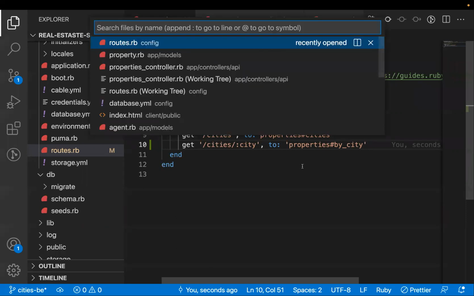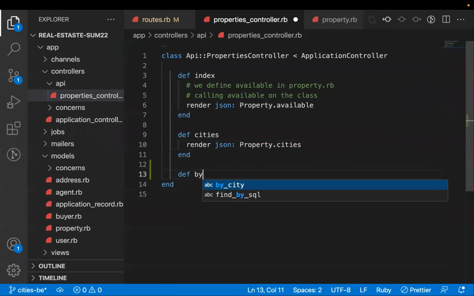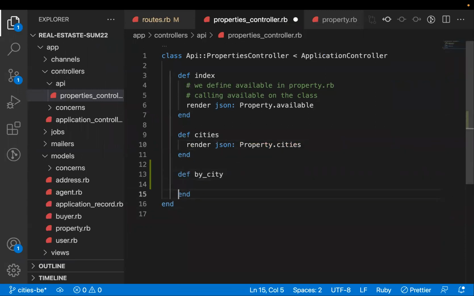So then I could go to my properties controller and do def by city. I kind of just like to test these routes out. Let's render it because I want to show you this. Let's just say message. I want to make sure I'm getting the city. So how do I get the city?